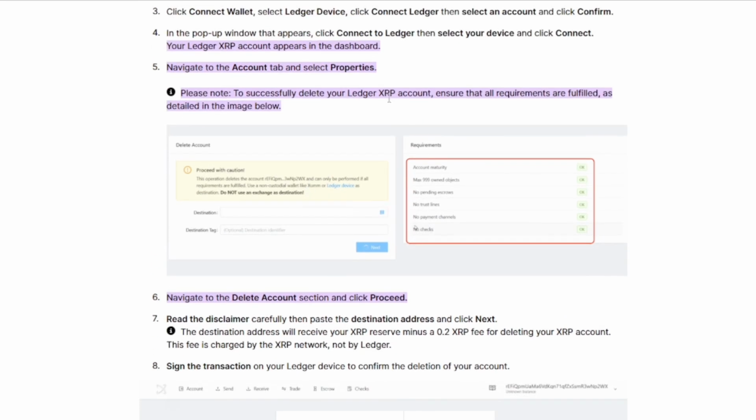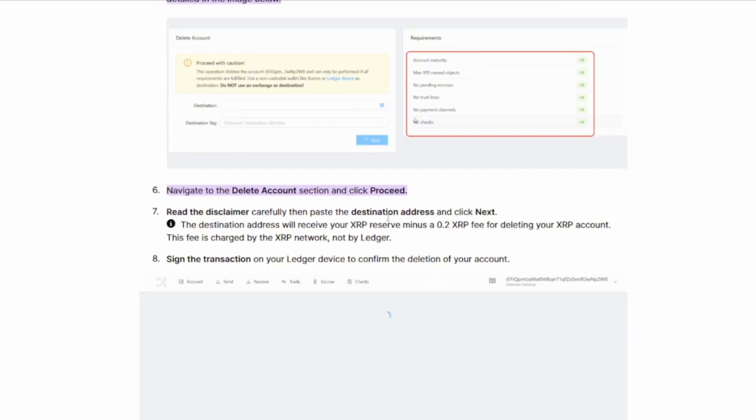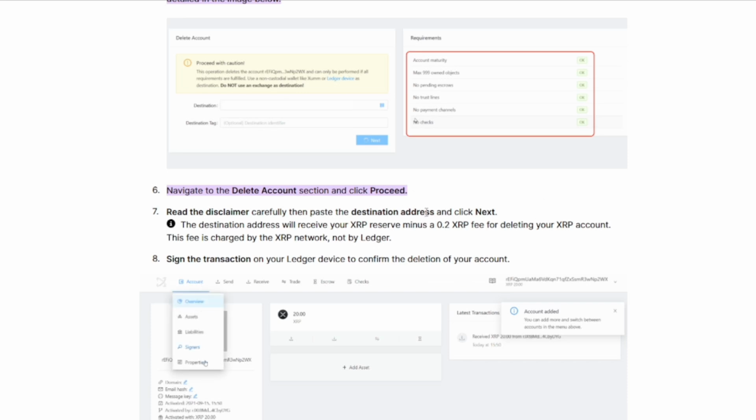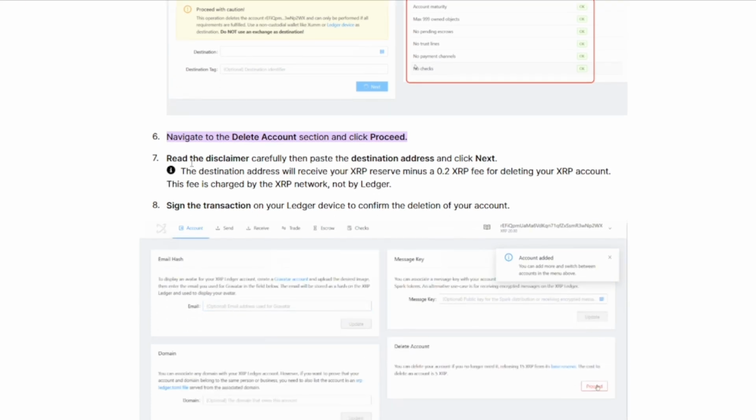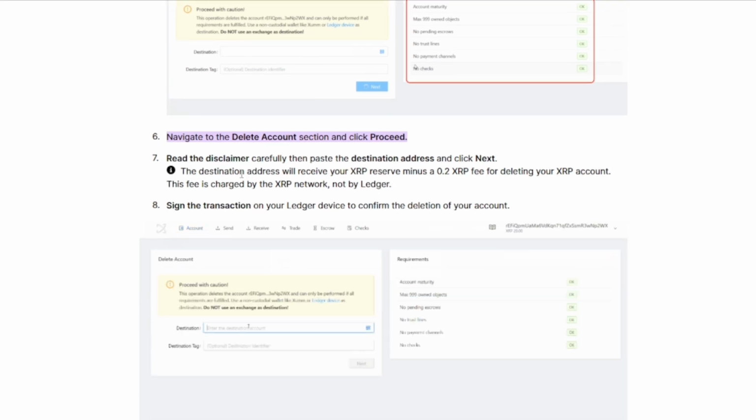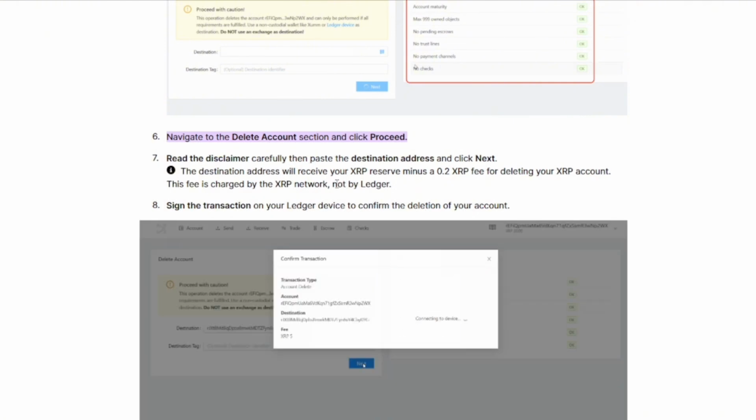You just have to navigate to the account tab and select properties. Here is what you will see on your screen. Navigate to the delete account section and click proceed. First you have to read the disclaimer carefully, then paste the destination address and click next.